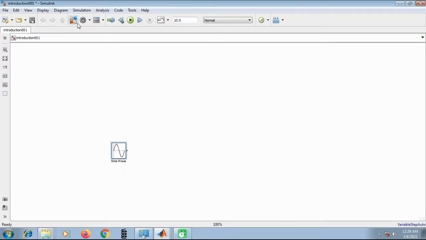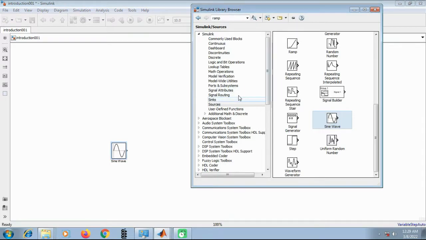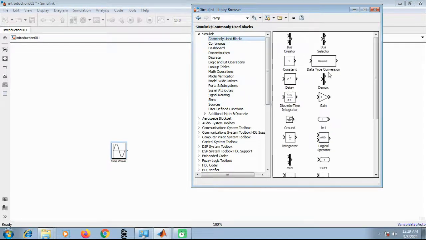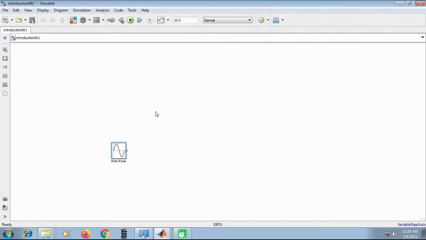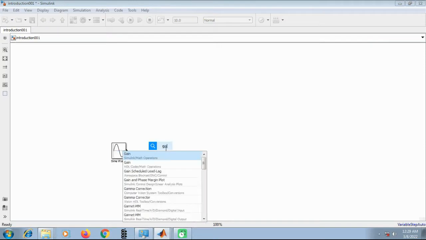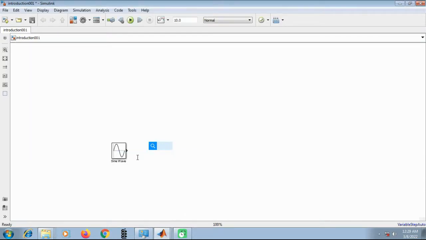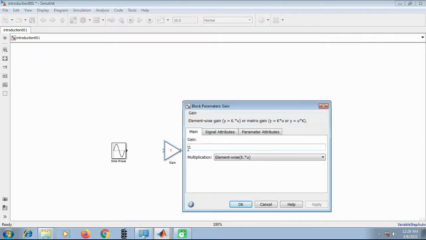For this, I am again going to the library browser and going for the common use block. There is a gain block. Either you can drag it here, or you can just type gain. We will get a gain function here. My default gain is 1. I want to change the gain value to 2.